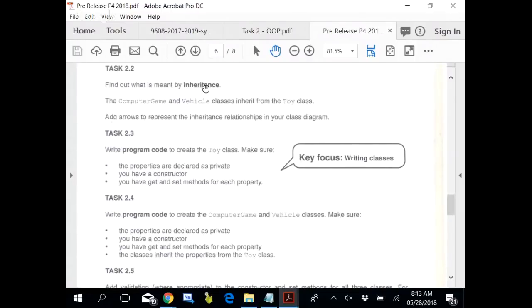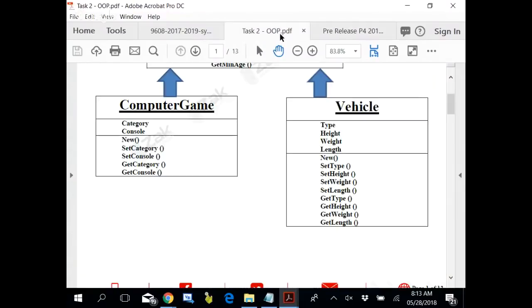Find out what is meant by inheritance. We know now. The computer game and vehicle classes inherit from the toy class. Add arrows to represent the inheritance relationship in your class diagram. There we go. You can merge and make it upwards, or you can directly make it upwards.